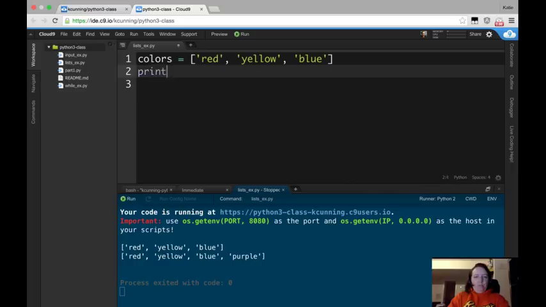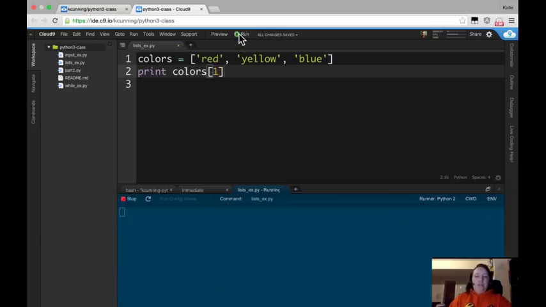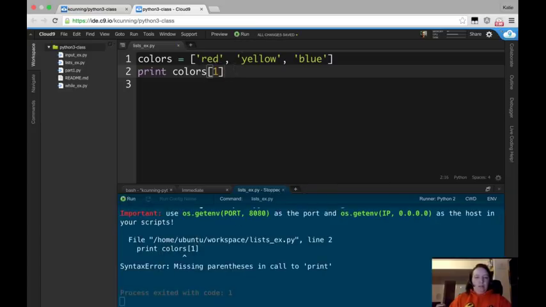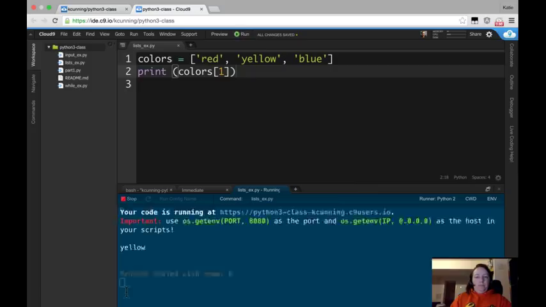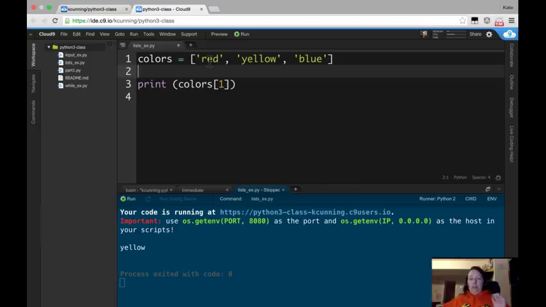You can also get values out of a list. So what you do is you have the variable name followed by a bracket, an integer, another bracket. So let's see what this does. Run it. It prints out yellow because every item in a list has an index. And all the index is it says this is its place in the list.